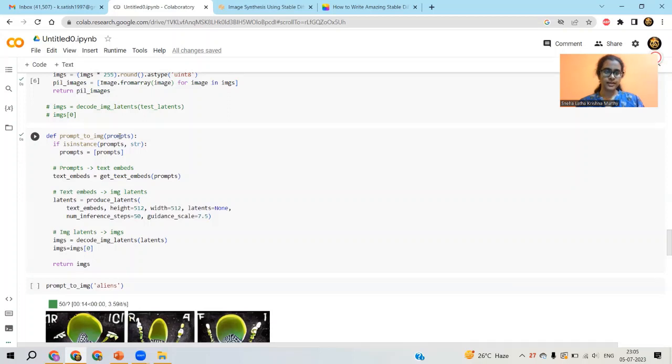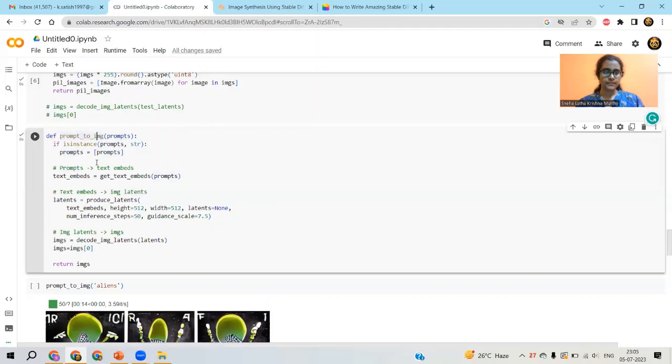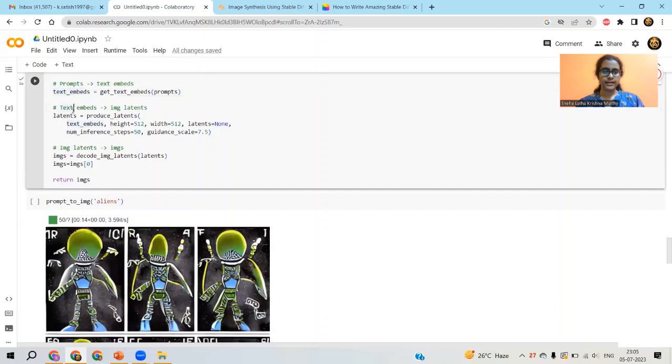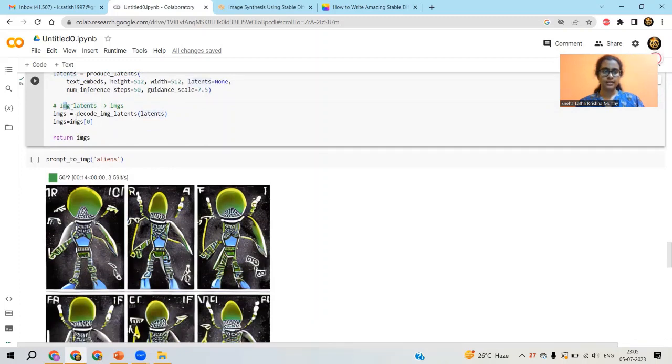So the first will be sending the prompt to the prompt to image function. From there, whatever output we get, we'll be sending that to the prompt to text embeds. So this helps us to convert the prompts into the text embeddings. After that, the text embeddings we obtained will be converted into the image latents, and then we'll convert the image latents into the images. And then the image is returned.